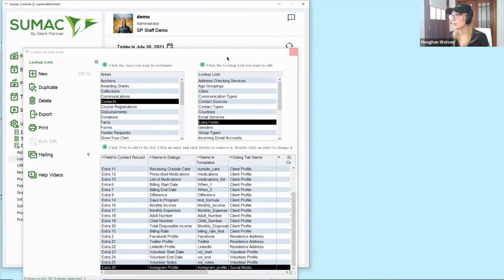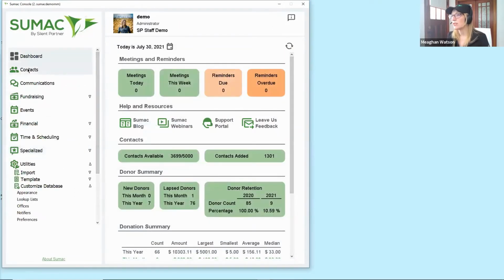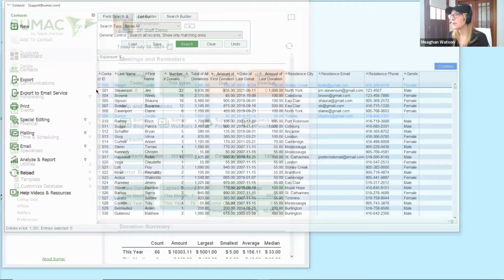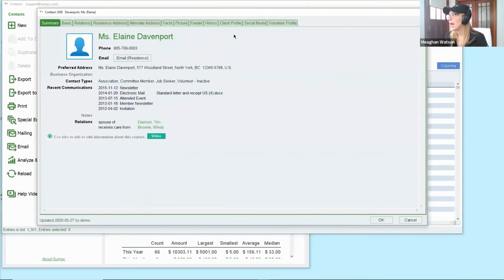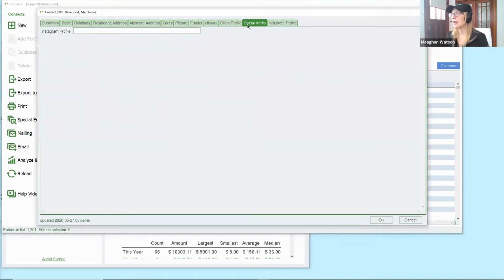So if I close out of Lookup Lists and go into the contacts area, I'll bring up Elaine Davenport, who I used as an example earlier. And you can see there's that social media tab that we just created with the Instagram profile field in place. You can continue on like that as much as you need to continue adding new fields.